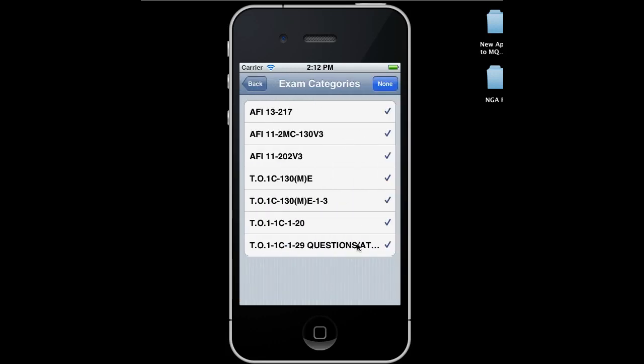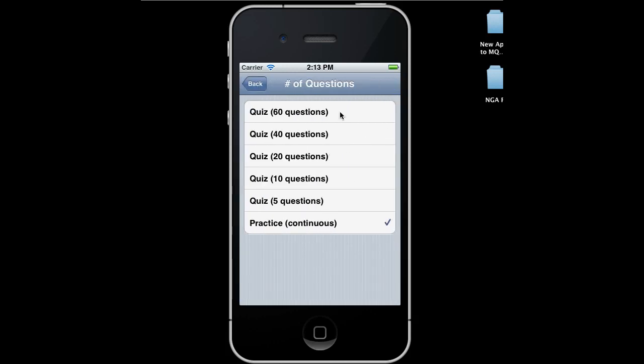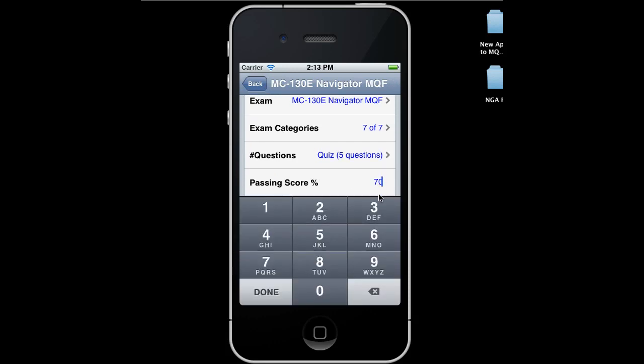If you look in the exam categories, you can see there are all 7 of them. I can deselect those and select individuals, or I can select them all again. We'll select all for now, and go back. As far as the questions go, I can select a handful of them, or I can select all of them with continuous. I'm going to select 5 for this demonstration. We'll go back, and you can select the score, and right now I've got it at 70. If you go over, it highlights in red and won't let you select that because it doesn't make sense to score more than 100.